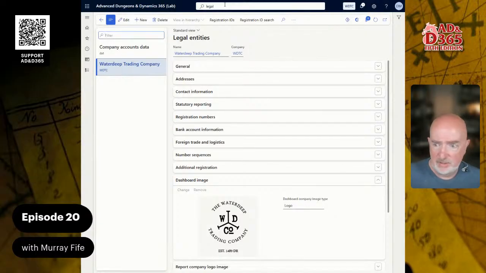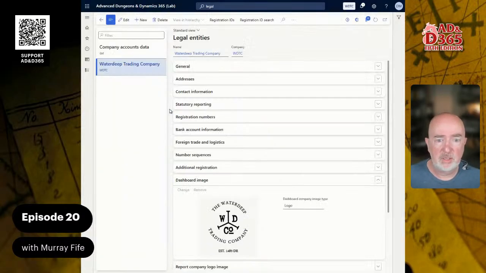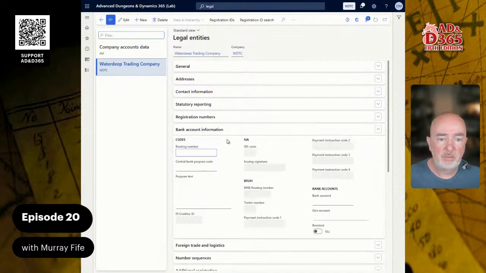To find the legal entities, you can also go through the organization administration and find the legal entities here as well. So there's two ways that we can get to the same form. Then we're going to work with the Waterdeep Trading Company, our main account, and pull up the bank account information.